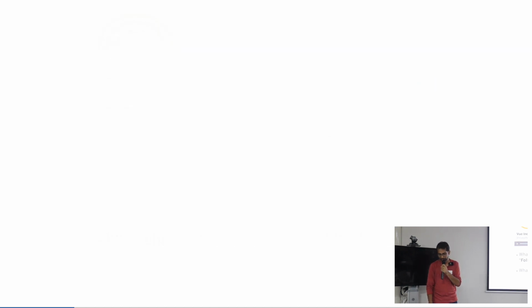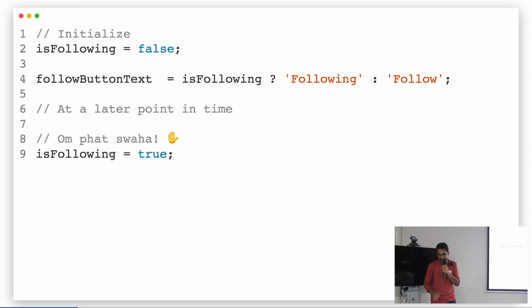So let's go ahead. When you click that button on Twitter, something might have happened that changed the value of isFollowing to true. They might have started by initializing that variable to false, and then the follow button text is computed based on isFollowing, and at a later point in time, you just set it to isFollowing.